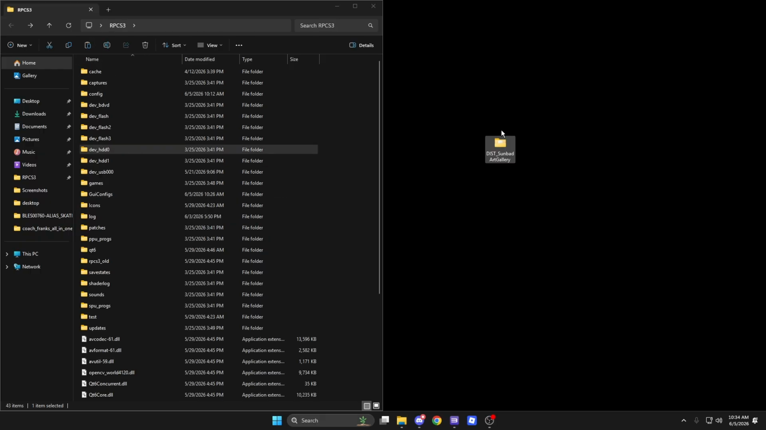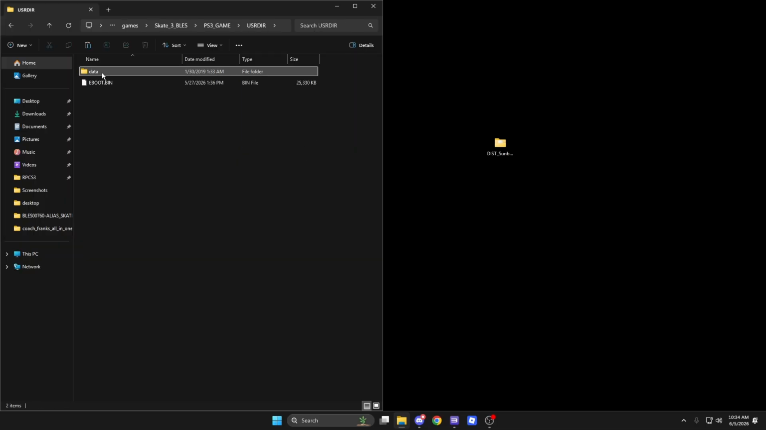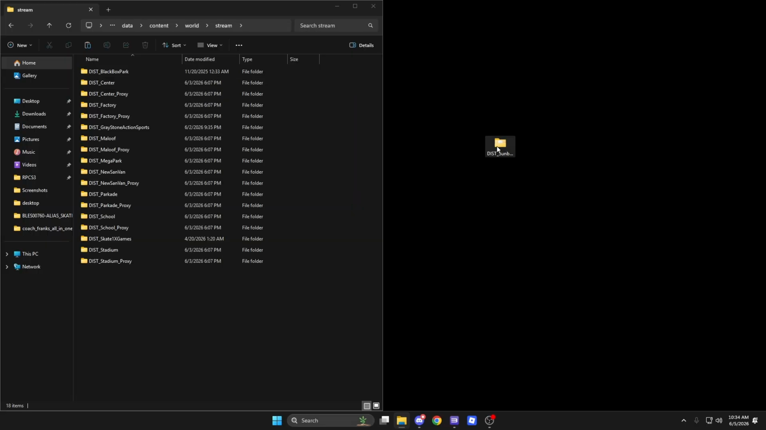But if you have a map that says dist in your RPCS3 folder, go to Games, Skate3 Bless or Blus, PS3 Game, User Directory, Data, Content, World. If you do not have the folder name Stream, make one. Simply drag in the map.